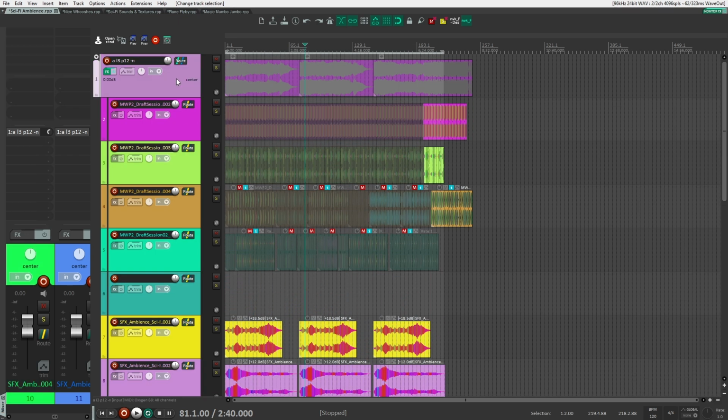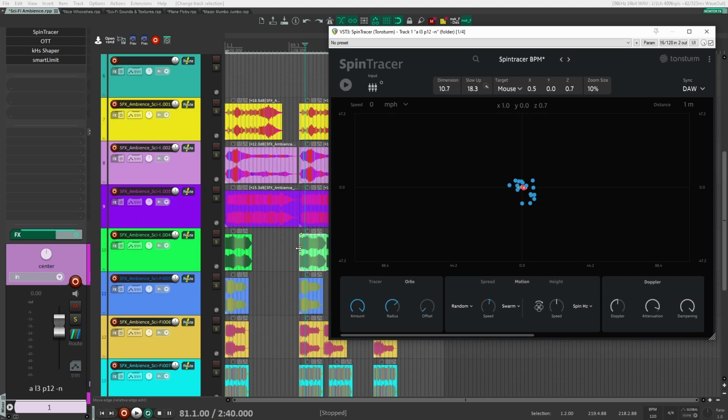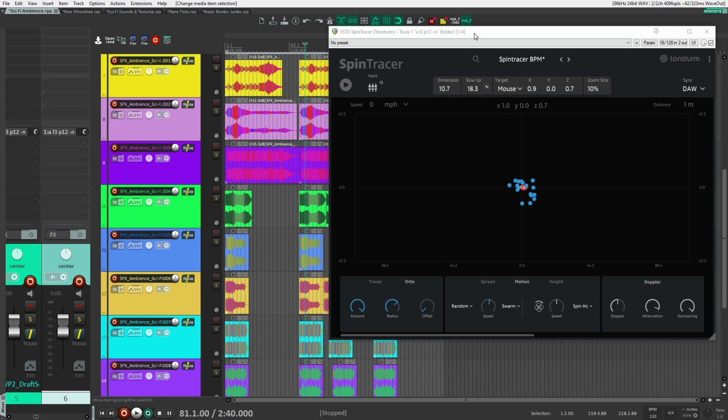All right, so now that we've gone through Spintracer, looked at what it is, what it can do and how it works, what I'd like to do now is show you some examples of different sounds that I've created using Spintracer, so you can have some ideas of what you can do with it. So here we go.